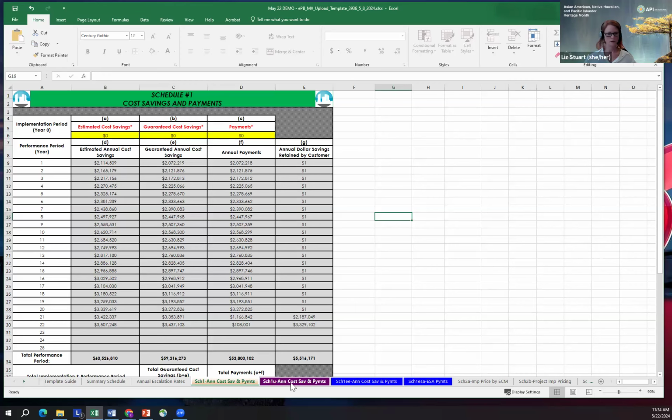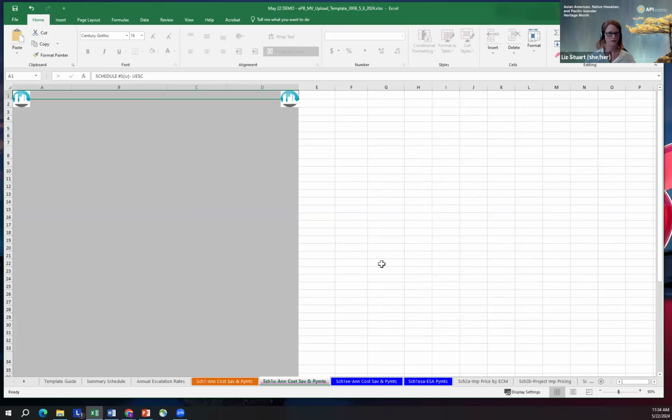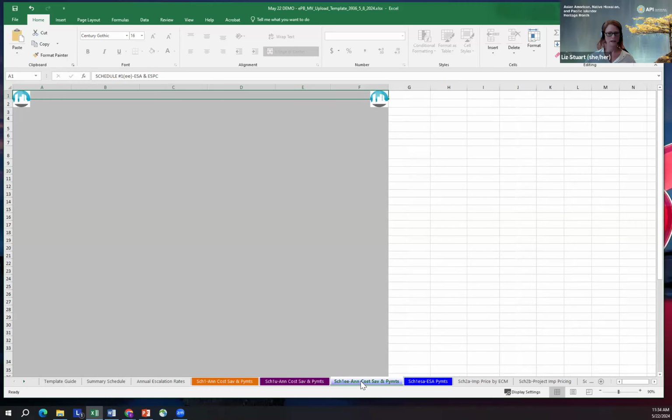This Schedule 1U down here at the bottom is grayed out right now because we chose guaranteed savings. If we had chosen UESC, we would be using this Schedule 1U. Same with this Schedule 1EE here down in blue, grayed out now, but if we choose ESA from the project agreement type on the summary page, this will be ungrayed out and you'll use this version.